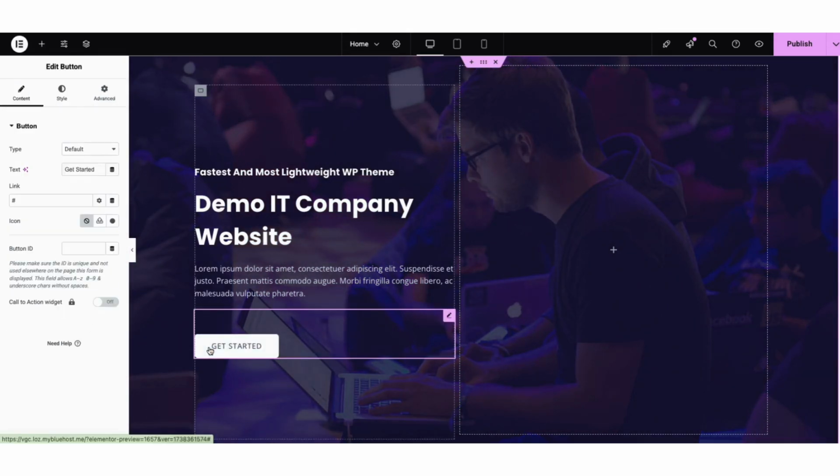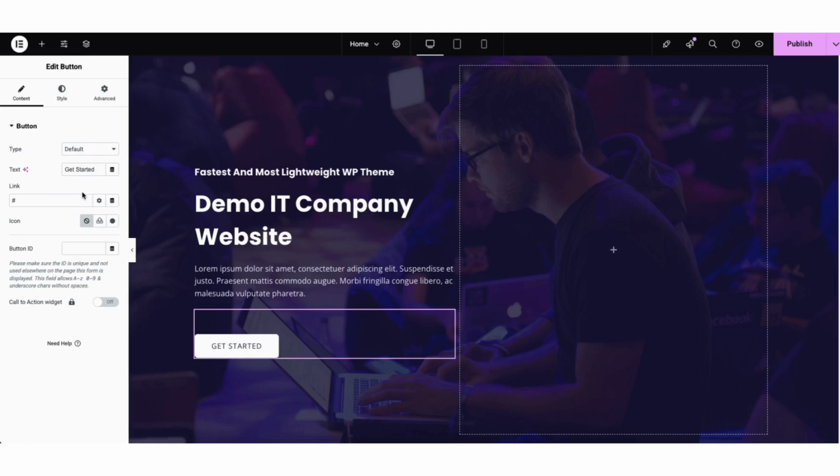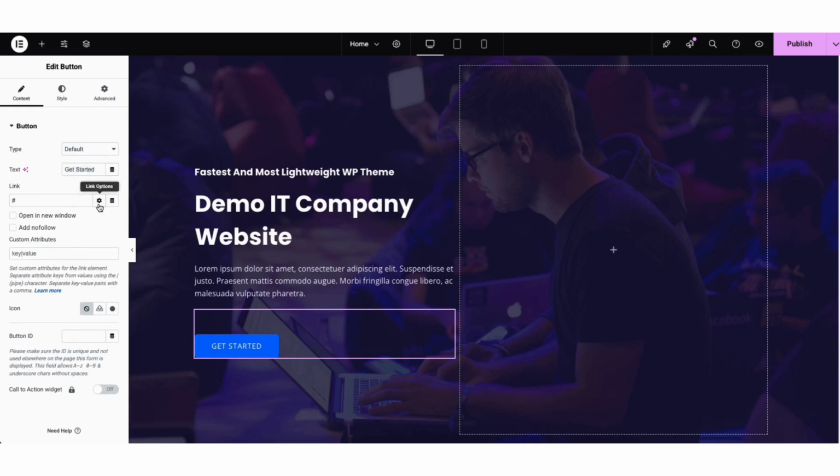I'm going to click into the button found here. You'll be able to change the name of the text. You can link the button out to where you'd like it. If you click the settings icon next to the link, you can choose to have the link open in a new tab and make it no follow if you'd like.